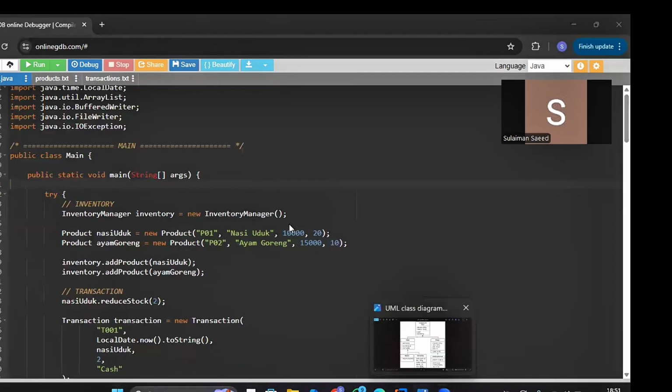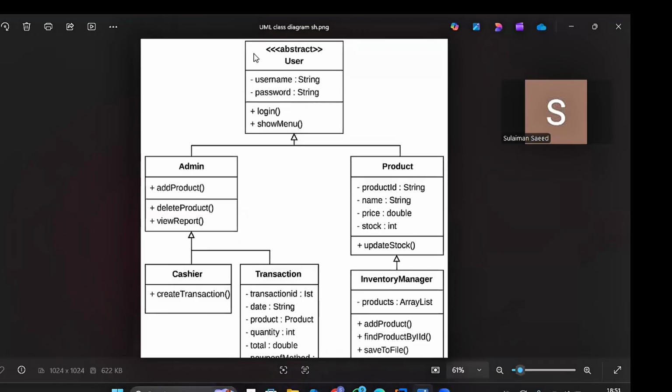I have a diagram which I made to show you, so it is a little bit easier to understand, because maybe with hearing alone you will not understand what I mean. This is the user, the main parent class. This is admin, and this is cashier. The admin has authority to add product, delete product, and view product, and the cashier has the authority to create a transaction.